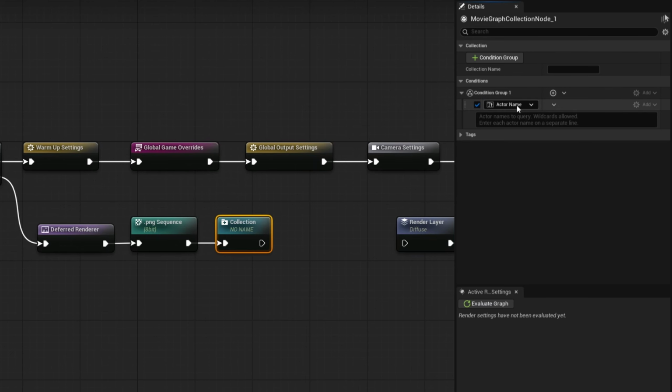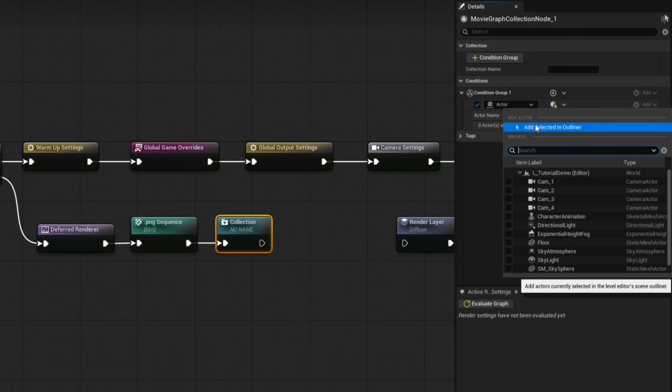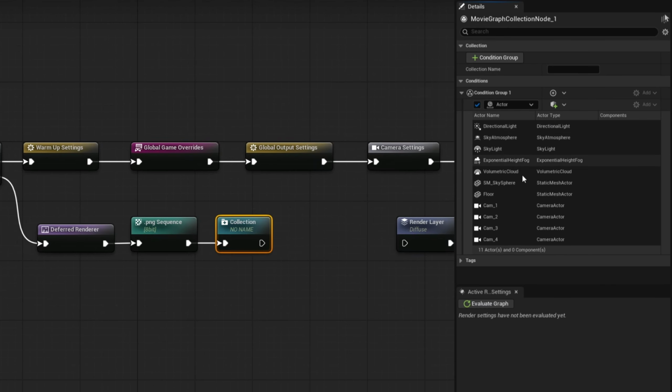We can do it by actor name, and you can have a lot of different options: actor type, actor tag, or just plain actor. I'm going to select just plain actor, and then click this plus button, and then you can do add selected in outliner. So let's go ahead and put everything in here. The plan is to ignore all of this in terms of rendering. We just need a collection name here, and I'm going to call it non-character. So awesome, we have a collection, but we're not doing anything with it.